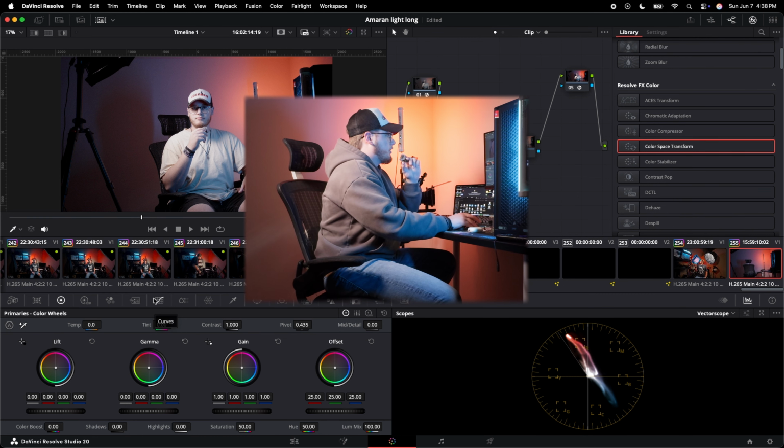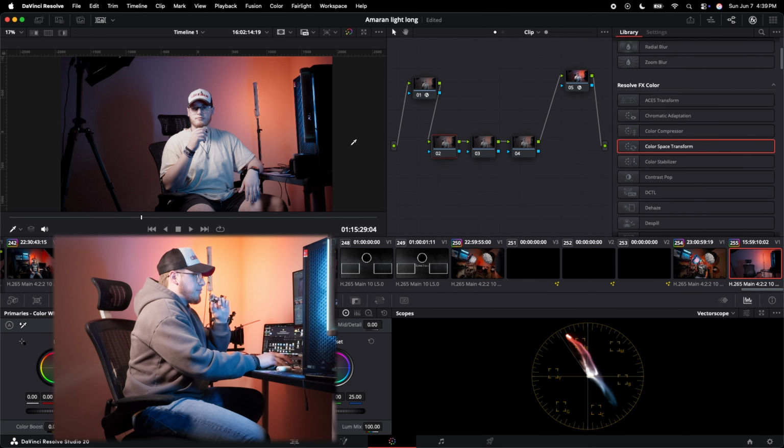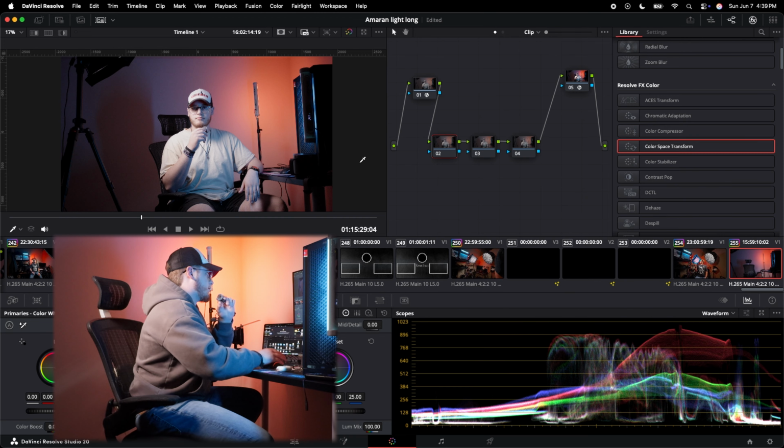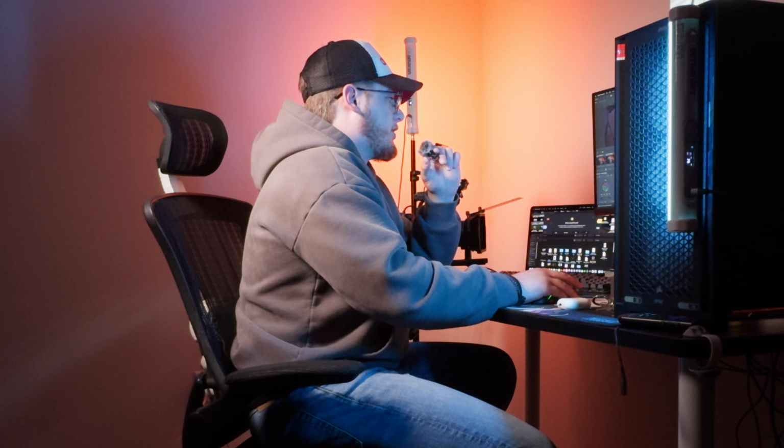We're just going to go over here. We're going to look at our scopes, our waveforms to see kind of how bright everything is. We don't have anything that's like true black. I guess some of these really dark shadows are really dark. We don't have anything clipping. All of our highlights are fine. So that's awesome. But I like to exaggerate them a little bit more.